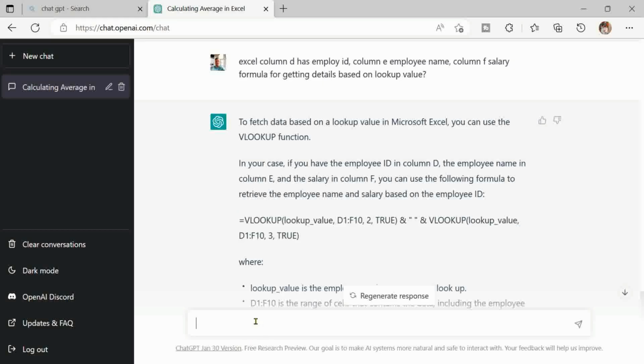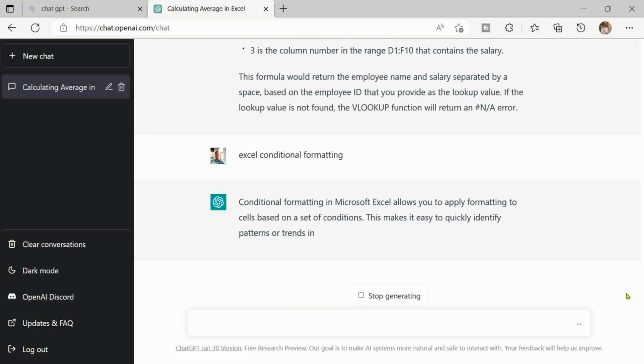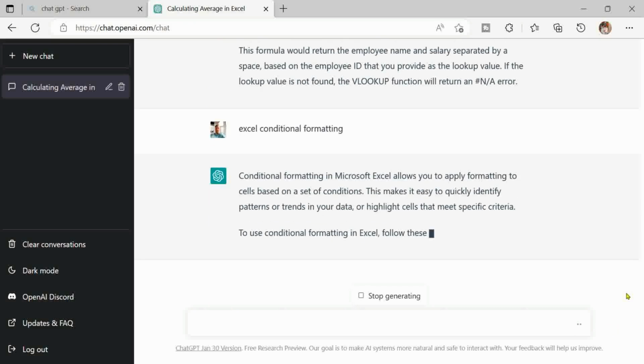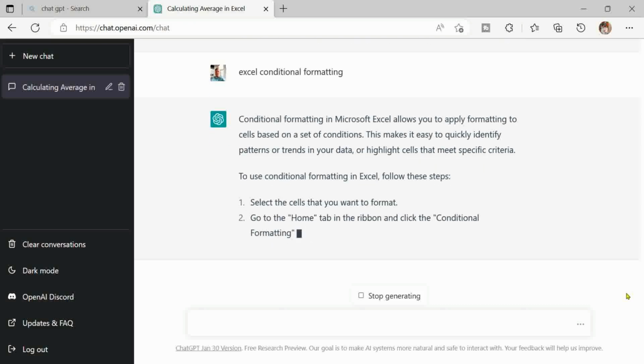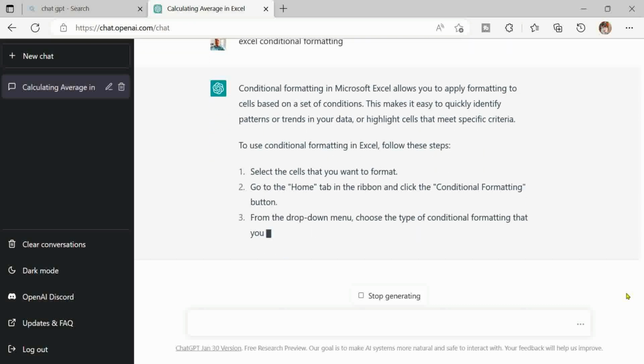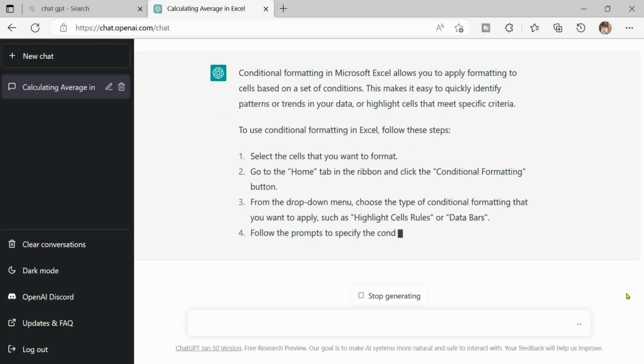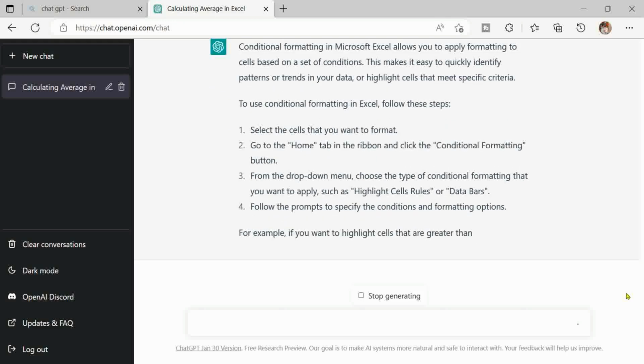For example, we want to do some conditional formatting. Just put in: Excel conditional formatting, how it works, how it should be done. Automatically it gives all the information on how it should be done. Select the cells, then Home, Conditional Formatting, then Highlight Rules, then the data box. Based on that, it can be done. Perfect.